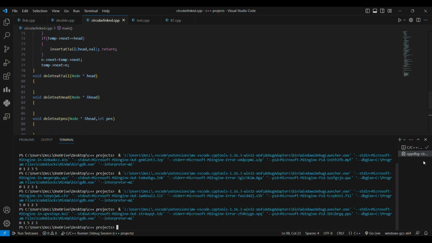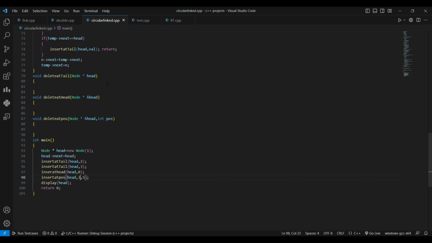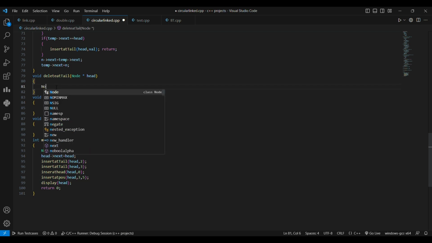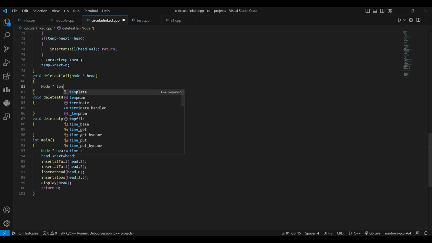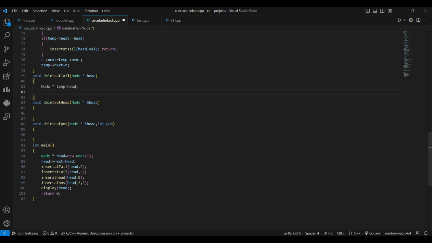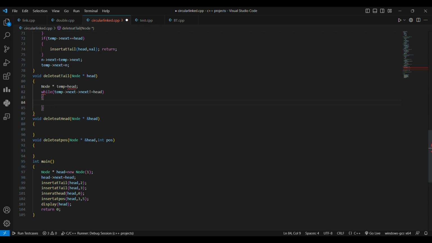Let's move on to the deletion. We want to delete a node at the end of the linked list, so we create a Node star temp which initially points to our head, and there is a while loop which goes until and unless our temp next is not equal to our head, and each time our temp will be our temp next.